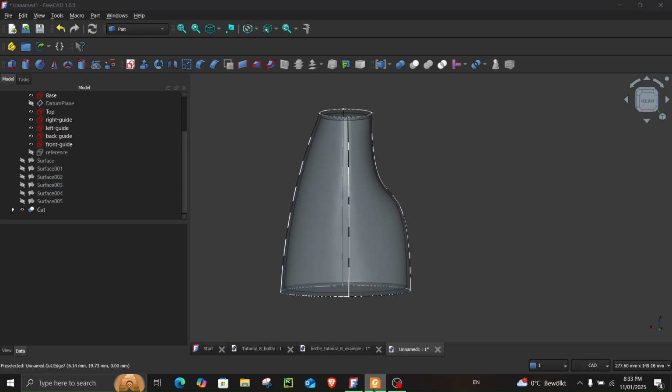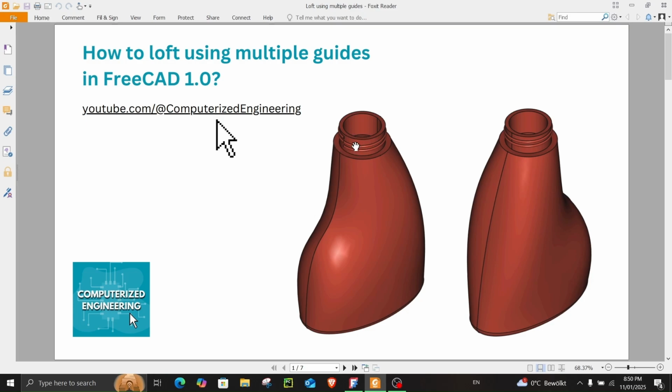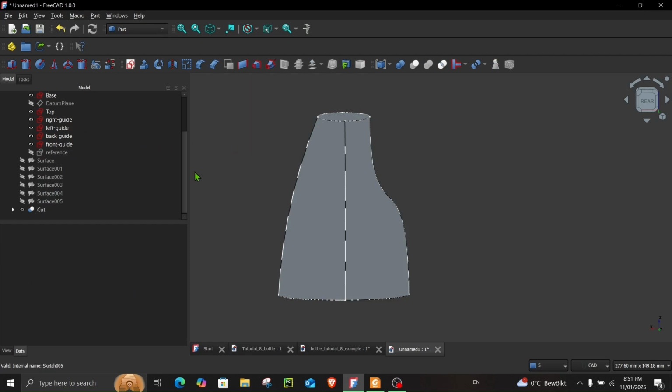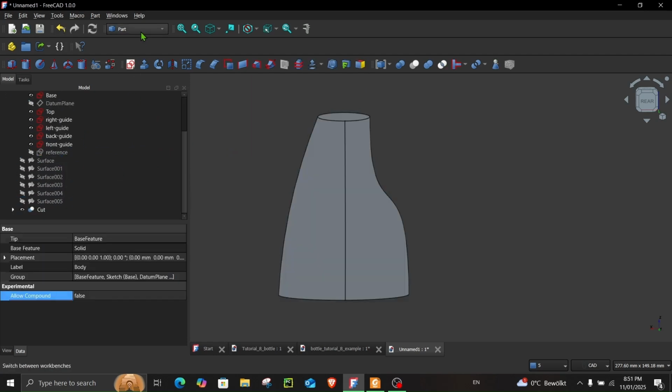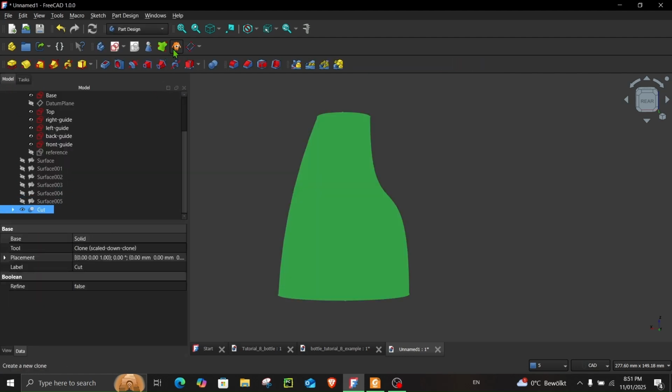Now let's proceed with making the top part of the bottle. Let's change the transparency back to normal, and let's hide all of this. Now go to the Part Design workbench and click over here, and then click here, create a clone.